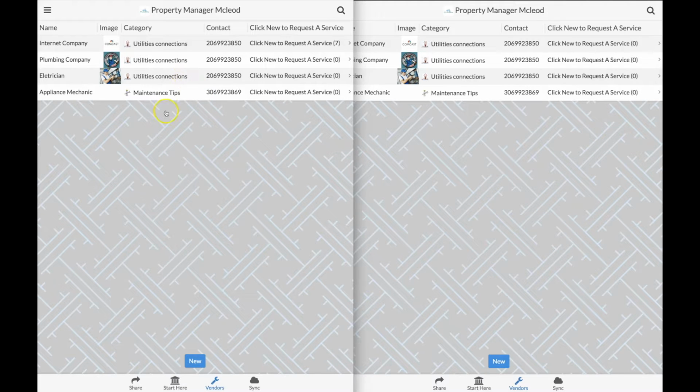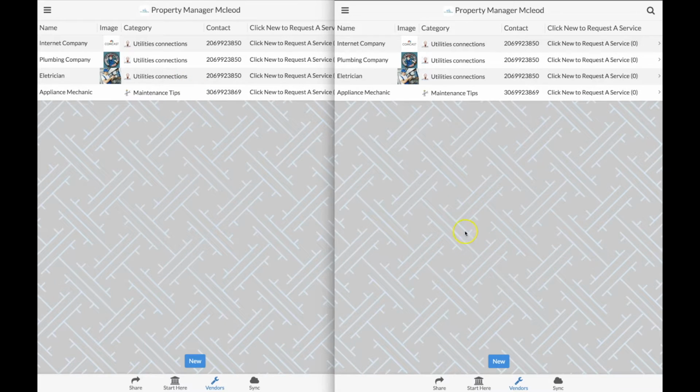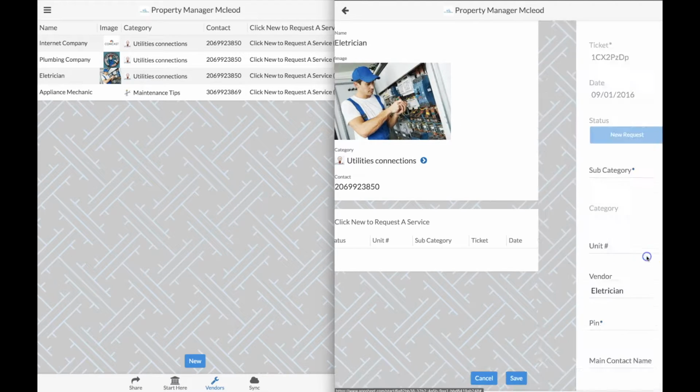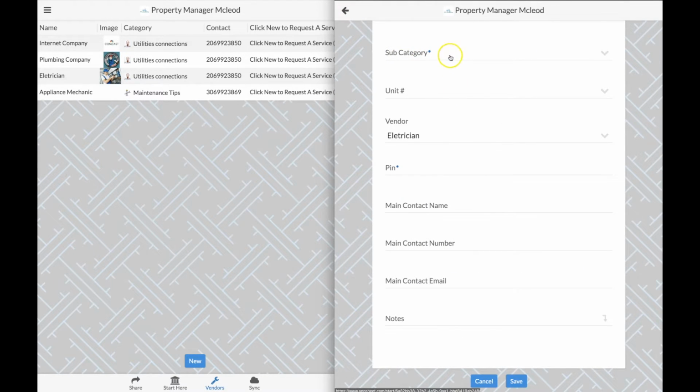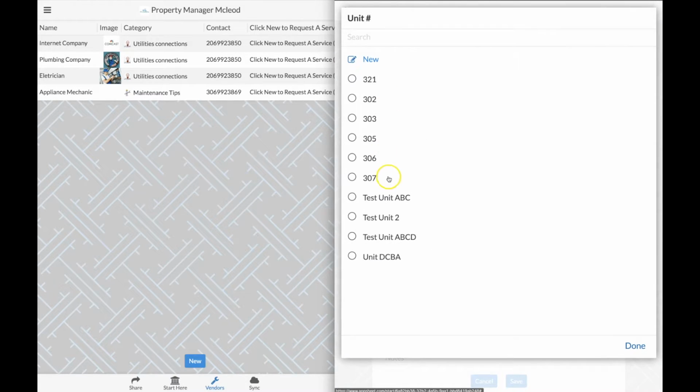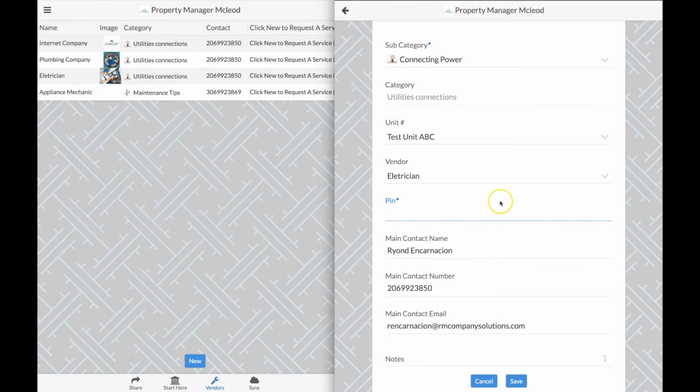Now, since we are a user, obviously, we can go through the user version of this application, and they would simply choose, for example, electrician vendor, and they would click new to request a new service. They would choose a subcategory. For example, they need help connecting power, and they would choose their unit number. Let's say test unit ABC is the unit, and this is where a PIN is required.